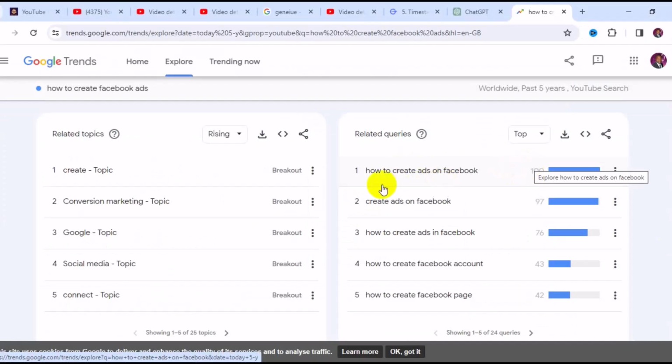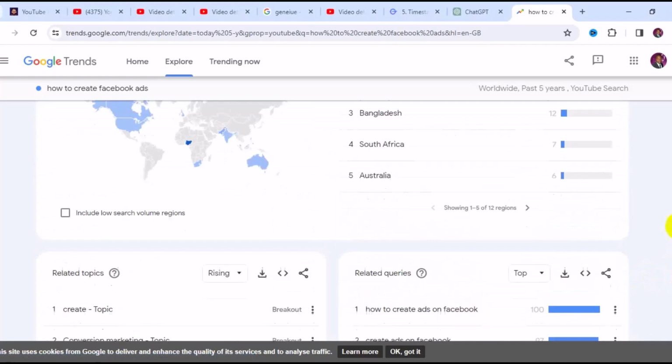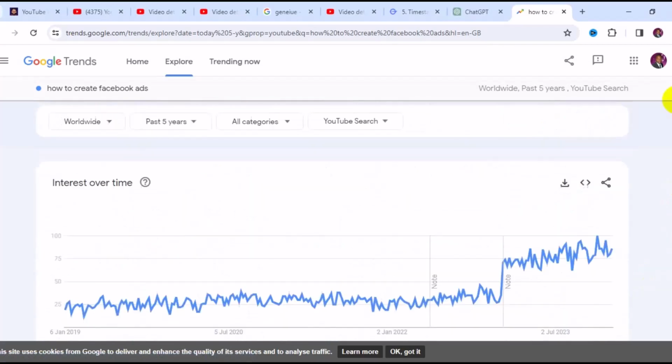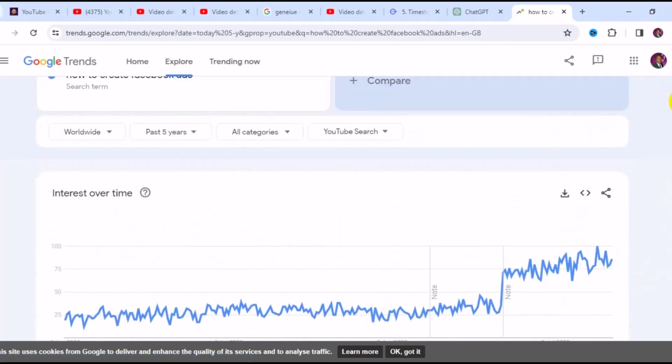So right here, we have how to create a Facebook, how to create ads on Facebook, create ad on Facebook, how to create ads in Facebook, how to create Facebook account, then how to create Facebook page. Okay, now these are just similar topics that you can create based on this particular Facebook ad topic.